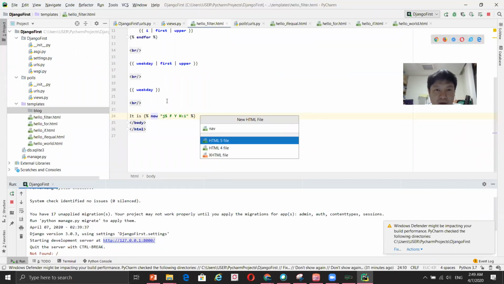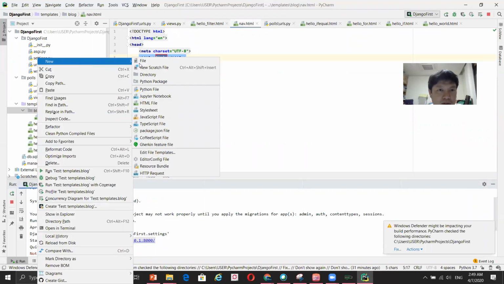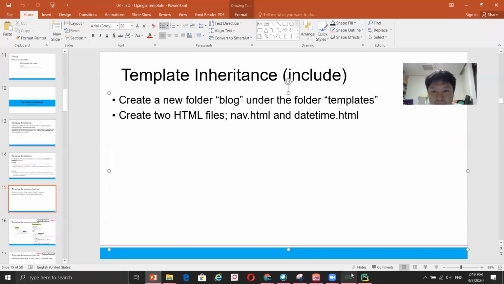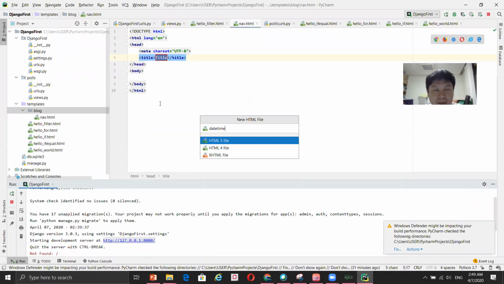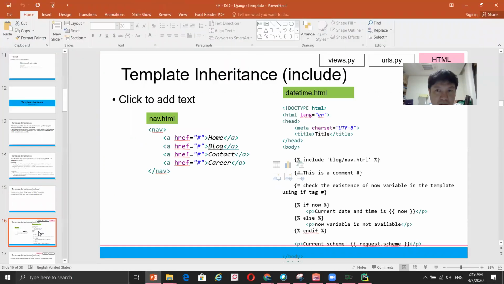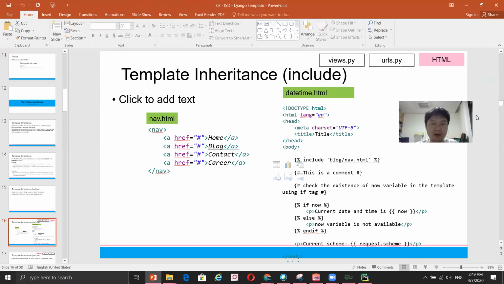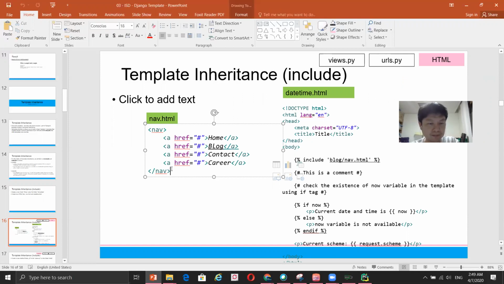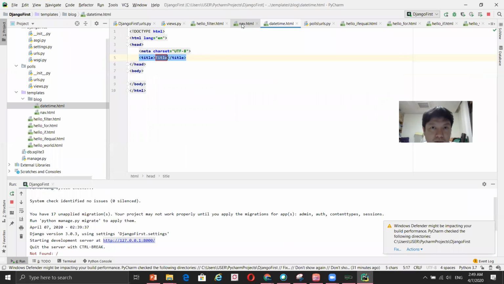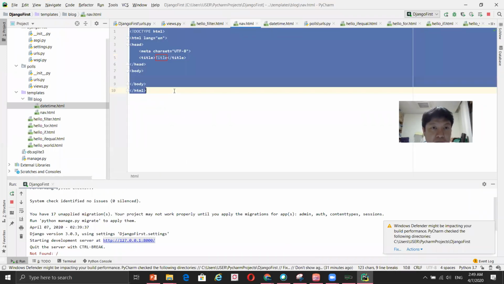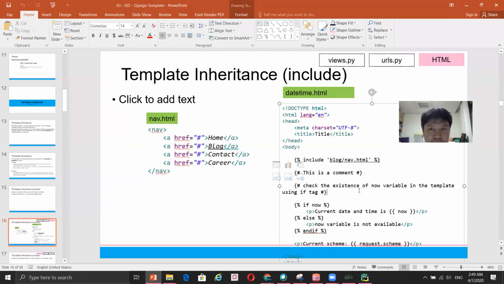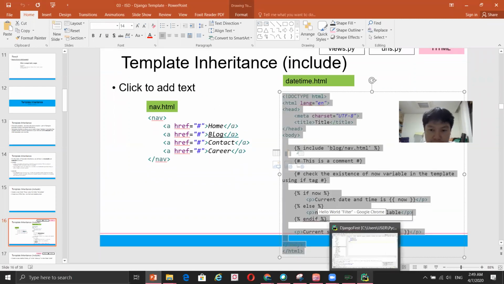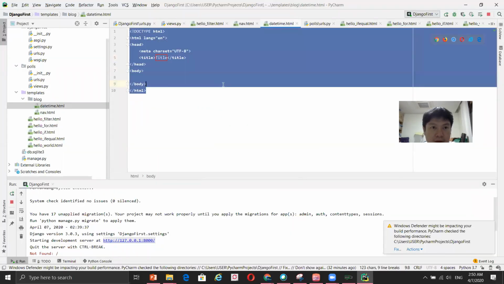So let me make the HTML file, nav.html, and then I have another HTML file, datetime. I will make a new HTML file and the name is datetime. So we have two HTML files. Maybe the procedure is a little bit reversed. This is the nav.html. I will copy this one with Control A and then Control V. I skip the head part and the body part, so I just give a very simple example, so it's easy for you to understand. And the datetime HTML is something related to the time, like this one.